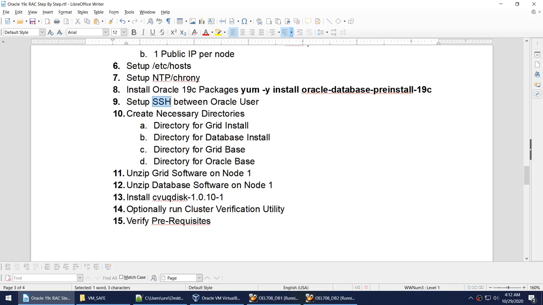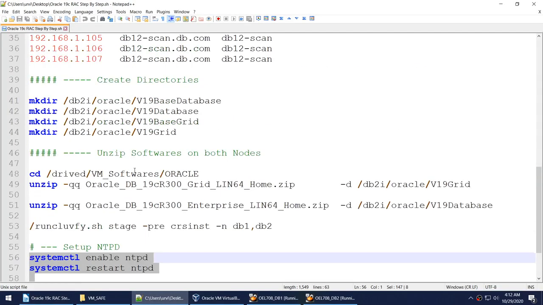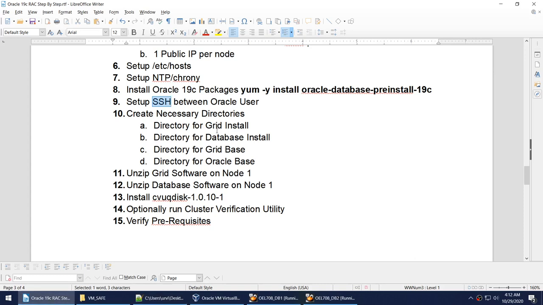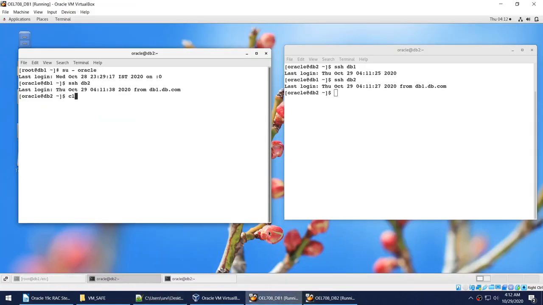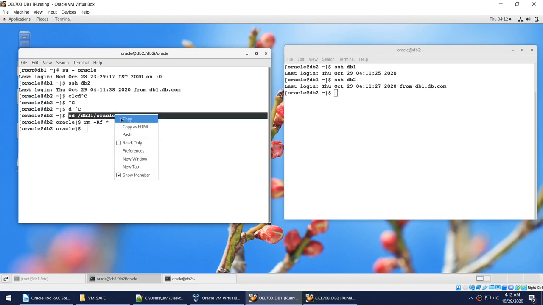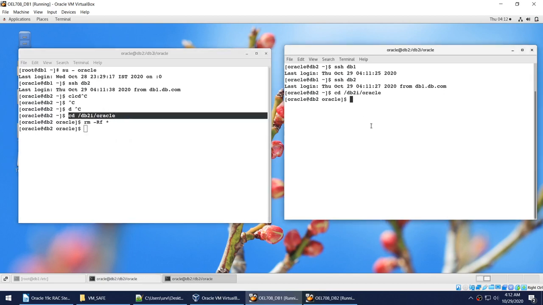Then we need to create the necessary directories. So what are the directories? As I said, I'll be creating one directory for the grid install, one for the database install, one for the grid base, and one for the Oracle base. So I'll create these four directories. First I'll go to this particular location and clear if there is anything already there, and at the same time go on the second node and clear if there is anything there.